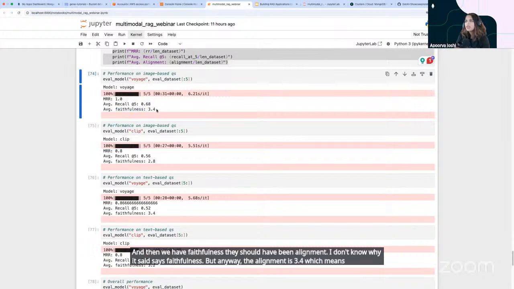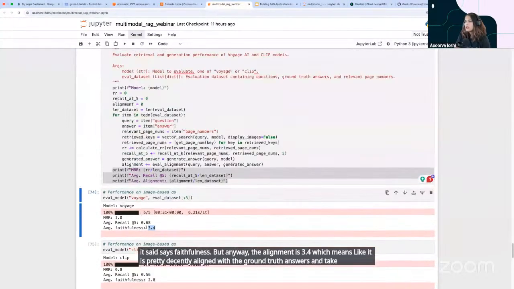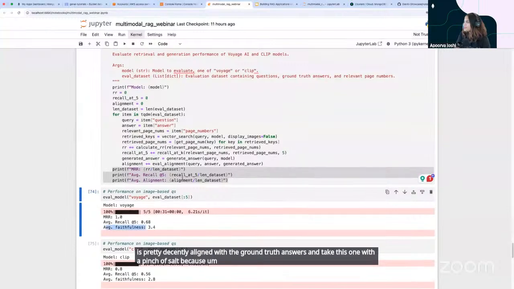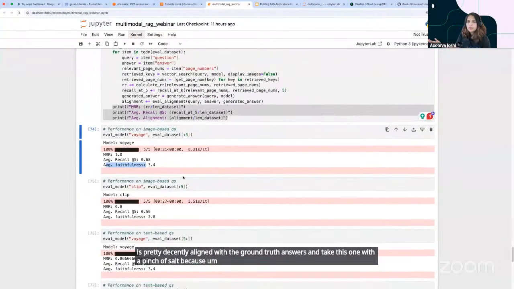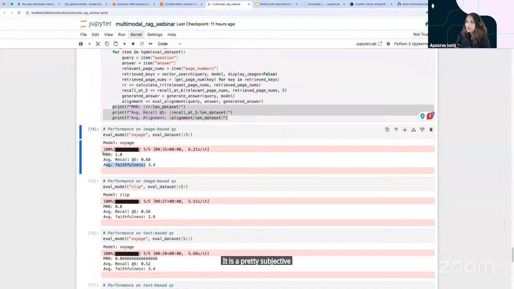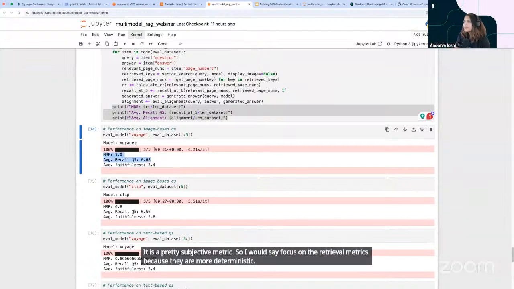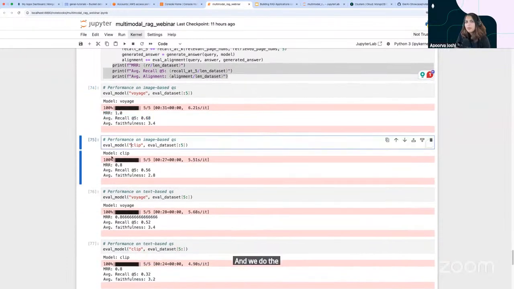it is pretty decently aligned with the ground truth answers. Take this one with a pinch of salt because it is a pretty subjective metric. So I would say focus on the retrieval metrics because they are more deterministic. And we do the same for CLIP. The MRR is slightly lower.